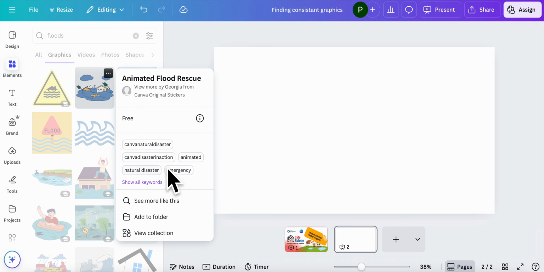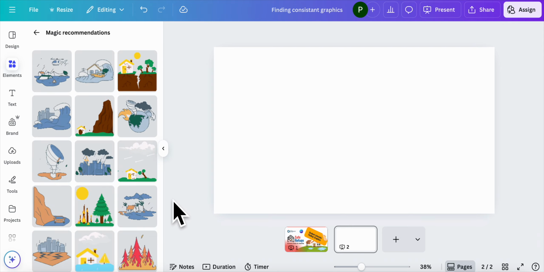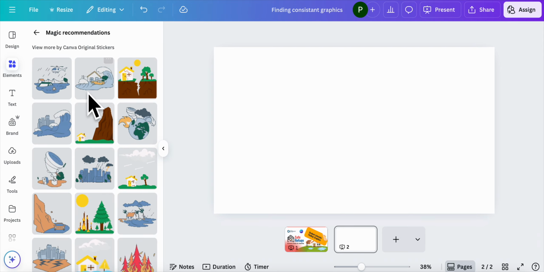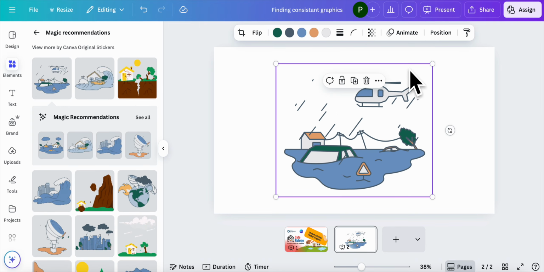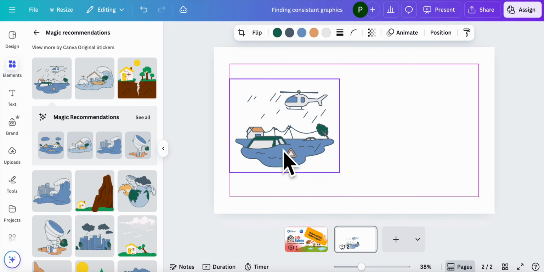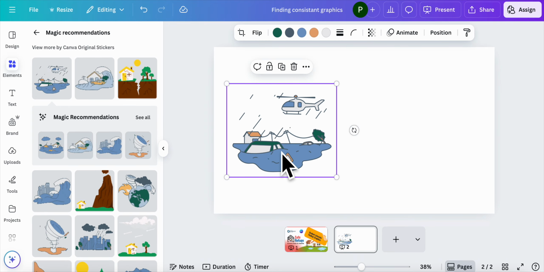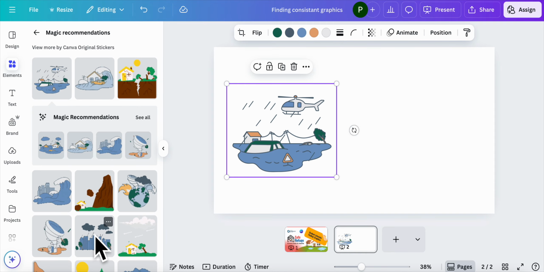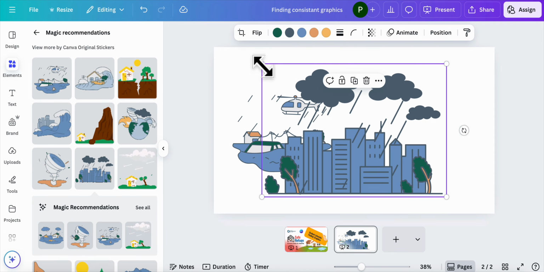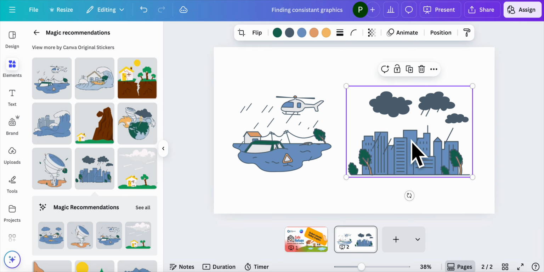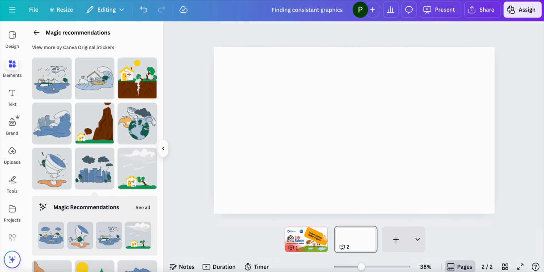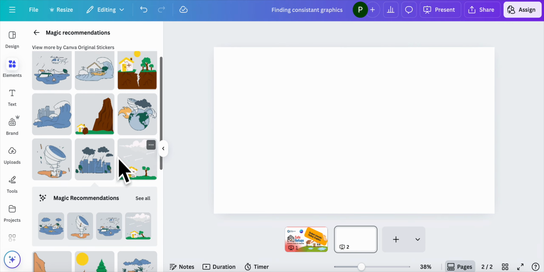Now we can definitely see the keywords that we can look at, but we can also go down to see more like this. Or we can go to view collection to see more consistent branded ones. And you can see here, I might love that graphic. I like the style of it. I like the consistency of it. But then I can start to say, well, what would a graphic like that be like in the city? And so you can start to incorporate those dynamic graphics in there as well.